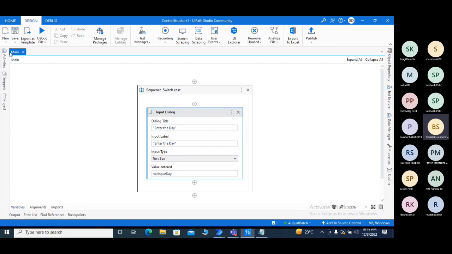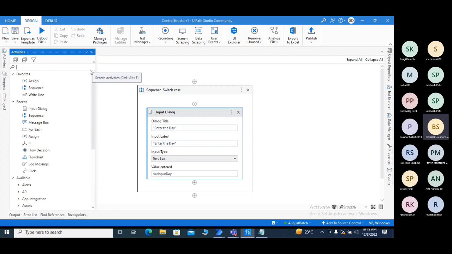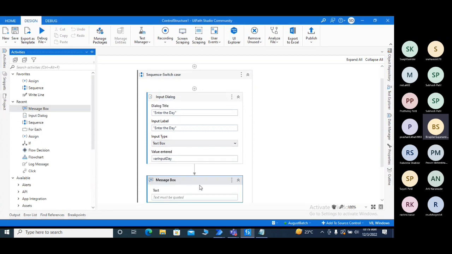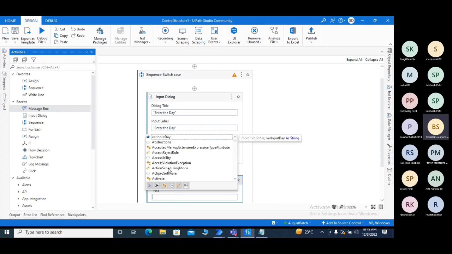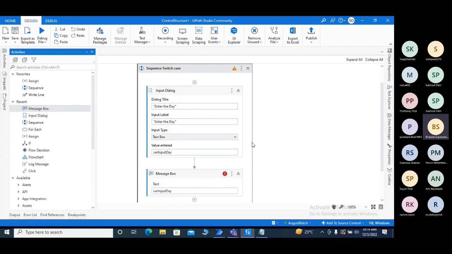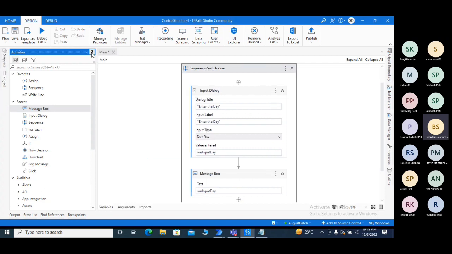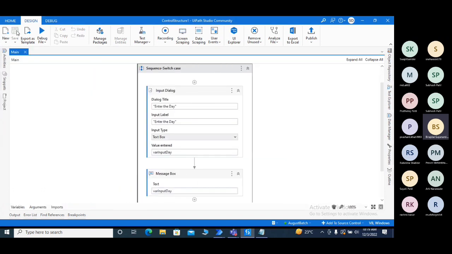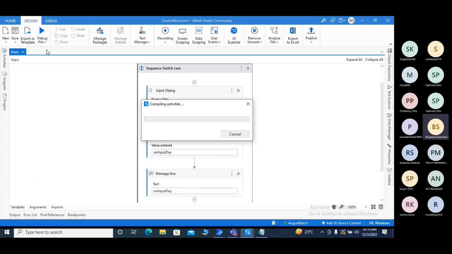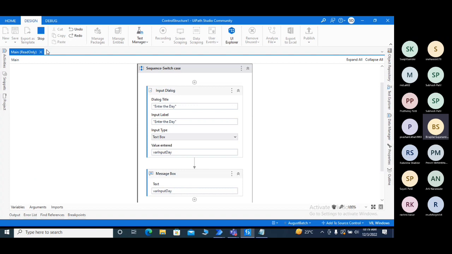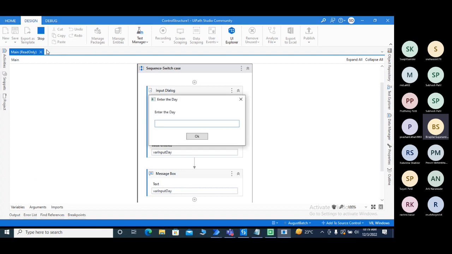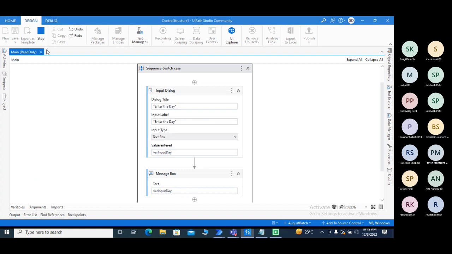Now let me show you how it will look. What is the difference between multiple choice and a text box? If you want to see anything, we can use a message box. Let us run. To run any workflow, you first have to save, and then just click on run file. You can see your process is running. You can enter anything. Whatever is entered you can see in a message box. Monday we have entered, and you can see that it is Monday.